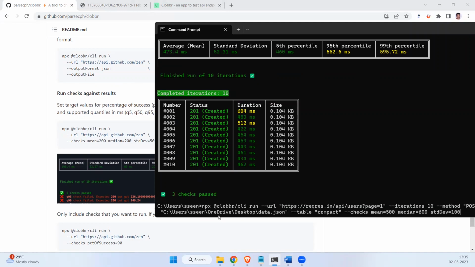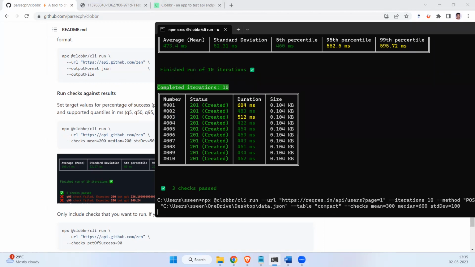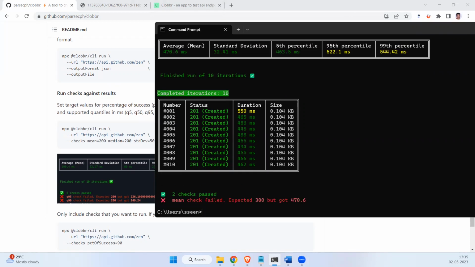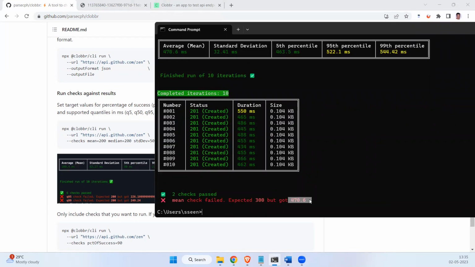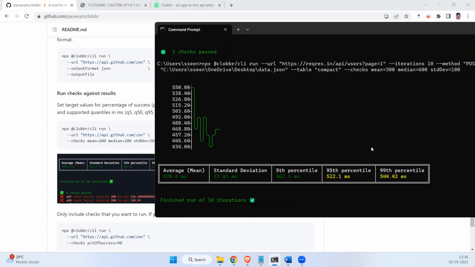Let me change some value here. I'm going to give the mean as 300 and execute that. This time only 2 checks are passed. One failed, which is the mean: we gave 300 but we got 470. Somewhere it is going near 470, so that is what is failing. The remaining ones, the standard deviation and the median, are within the limit.